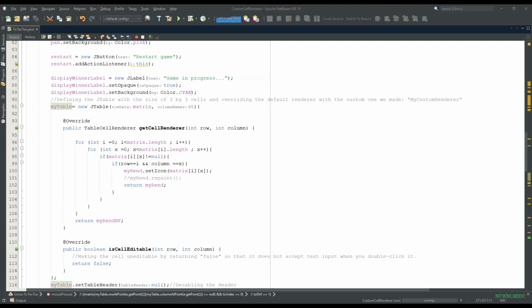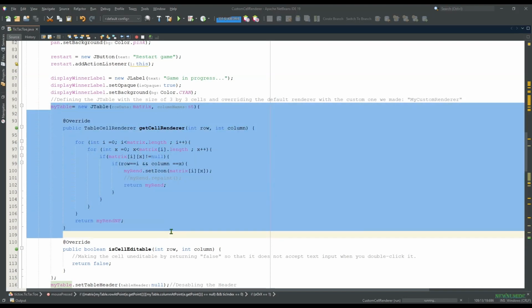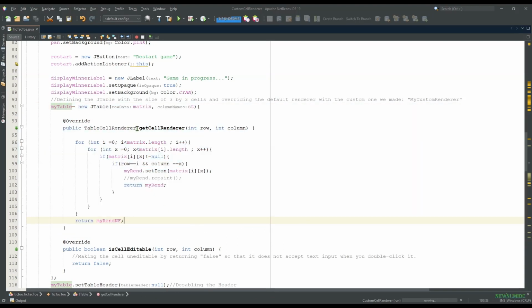To actually draw icons into the cells, we need to override the cell renderer method in the JTable body. The first custom renderer is returned by default for all cells. If the two-dimensional array list has non-null values, then we set the second custom renderer for the corresponding cells and draw their respective icons into them.